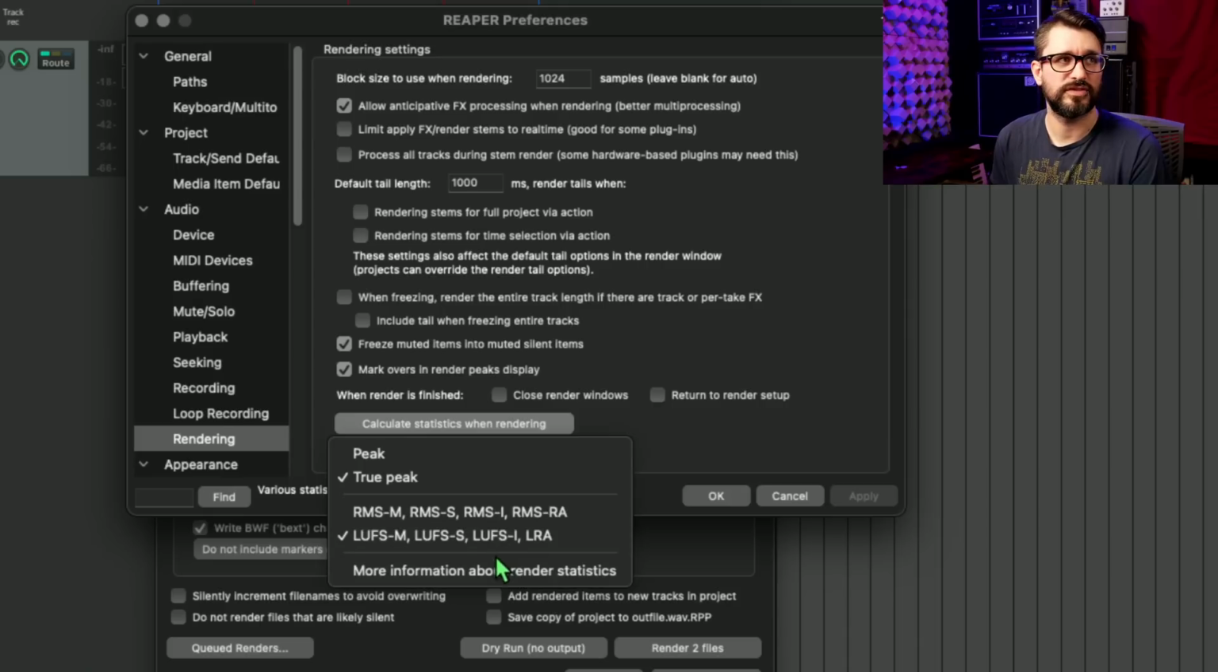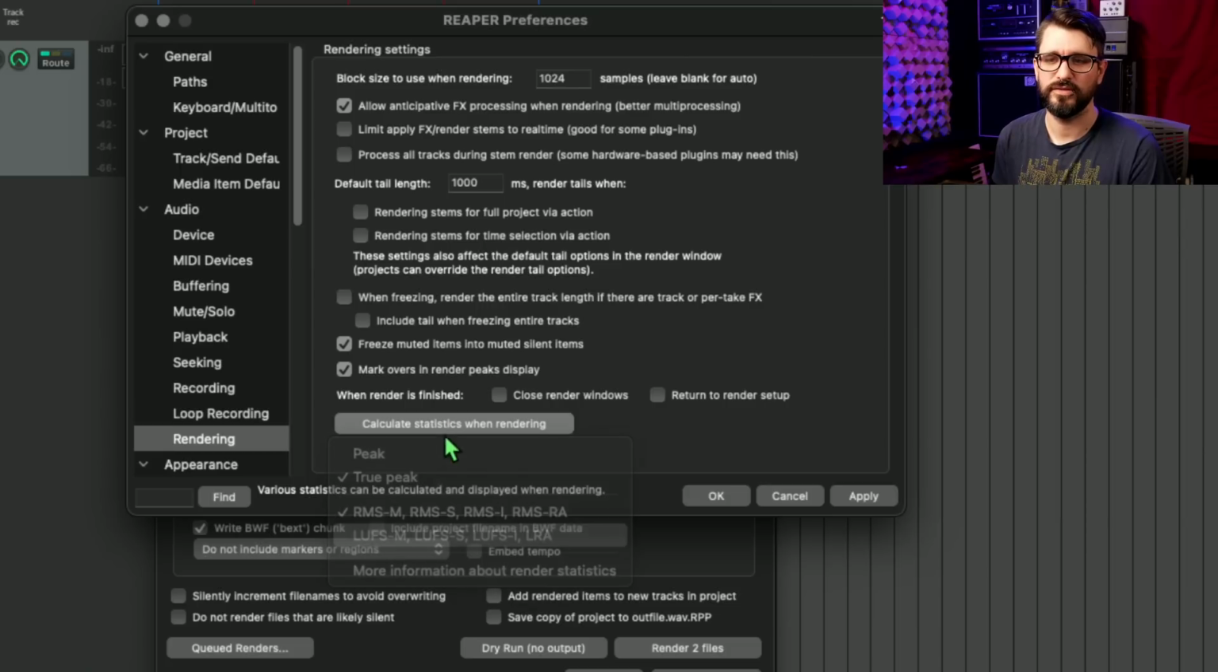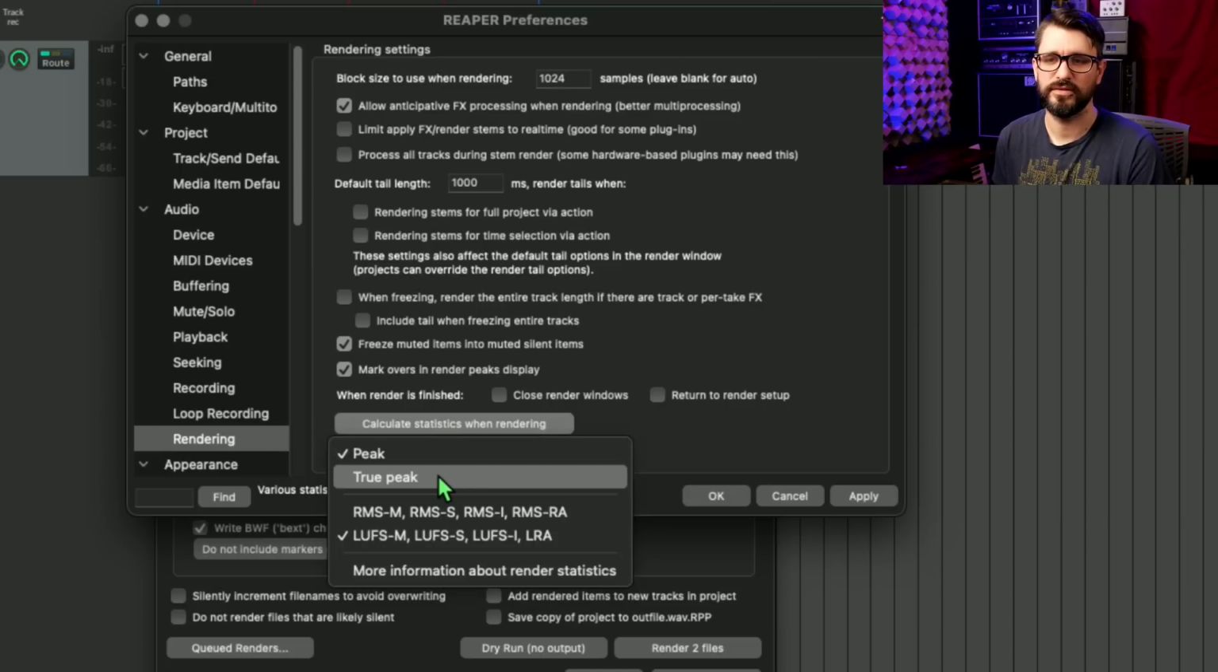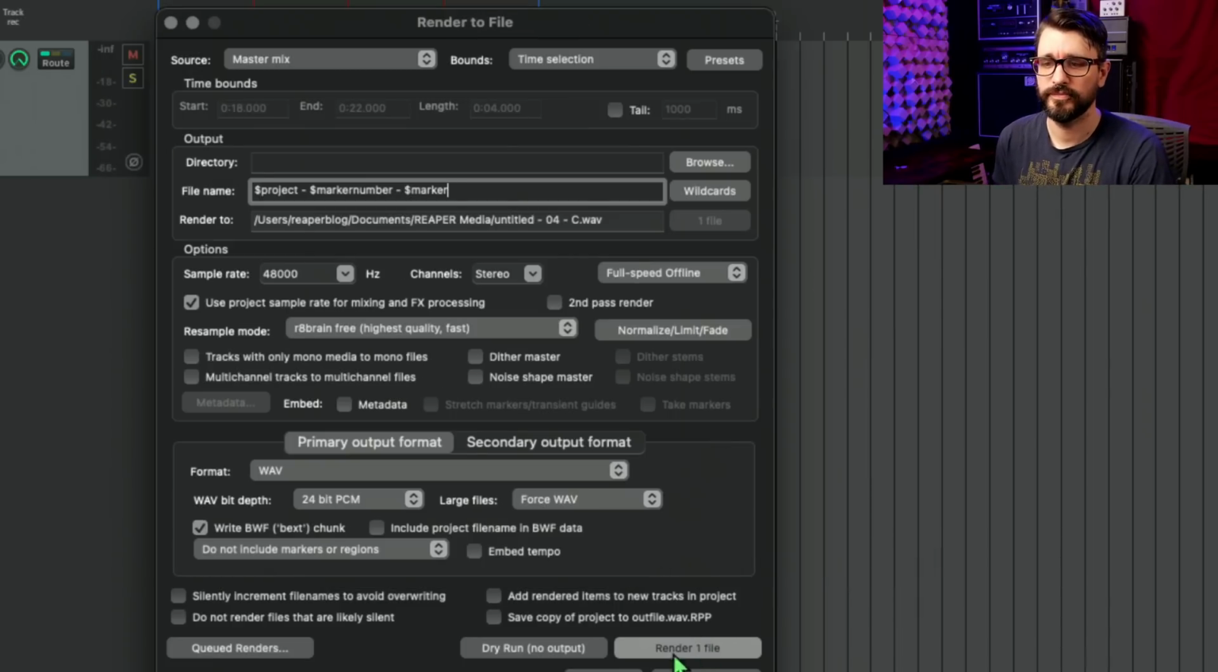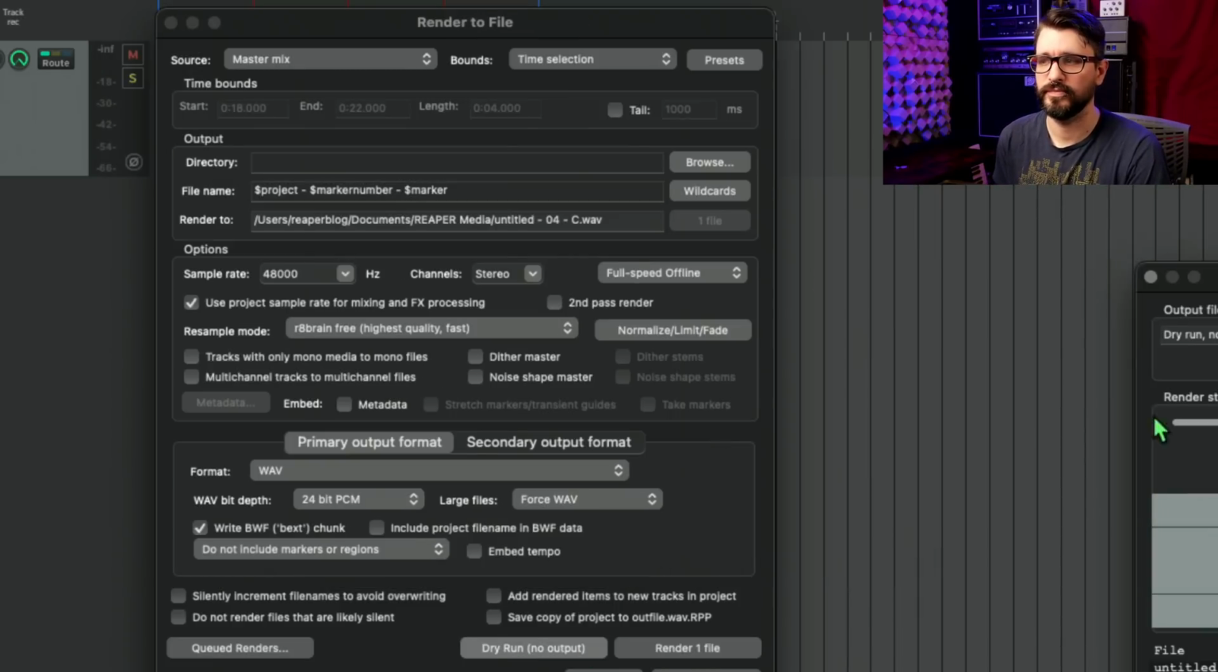And this menu is just a little bit more simplified. You're either choosing RMS or you're choosing LUFS, peak or true peak, and that's it. So these are toggles and these are toggles. And yeah, that's it. When you do render, let's do a dry run render.